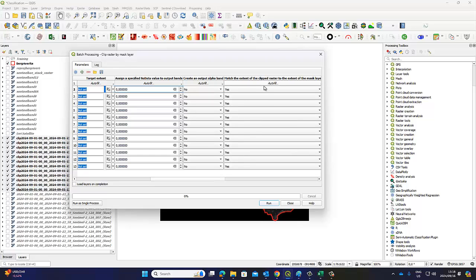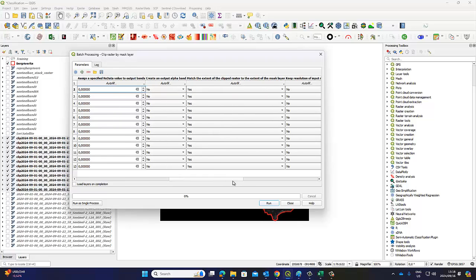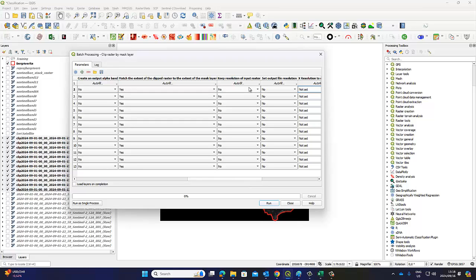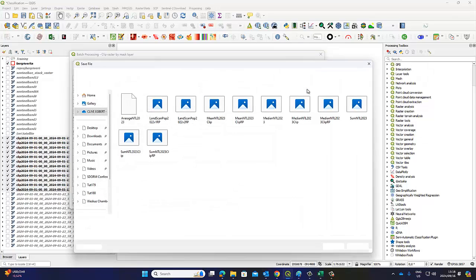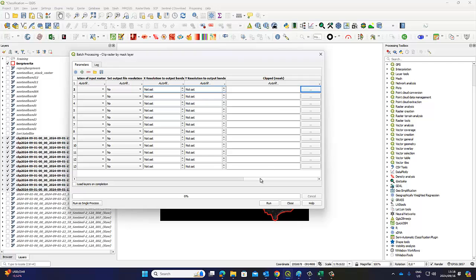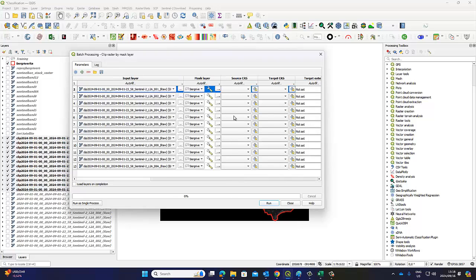Match the extend clip to extend. Leave it as is. Keep resolution. Leave it as is. All the things you leave, and then you just go and save it wherever you're going to save it. Okay. So the big important thing is to select all your bands and your input layers that you want to clip.